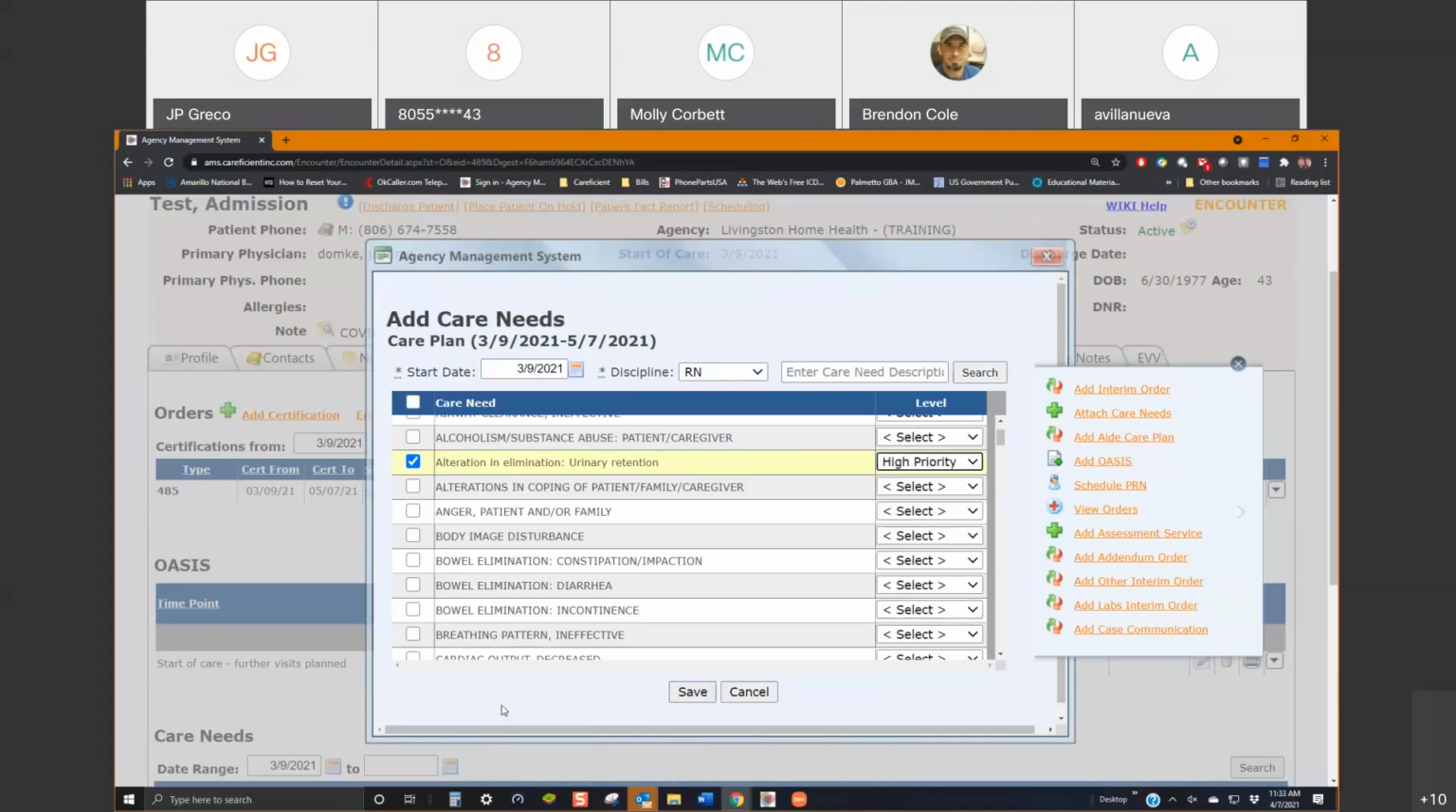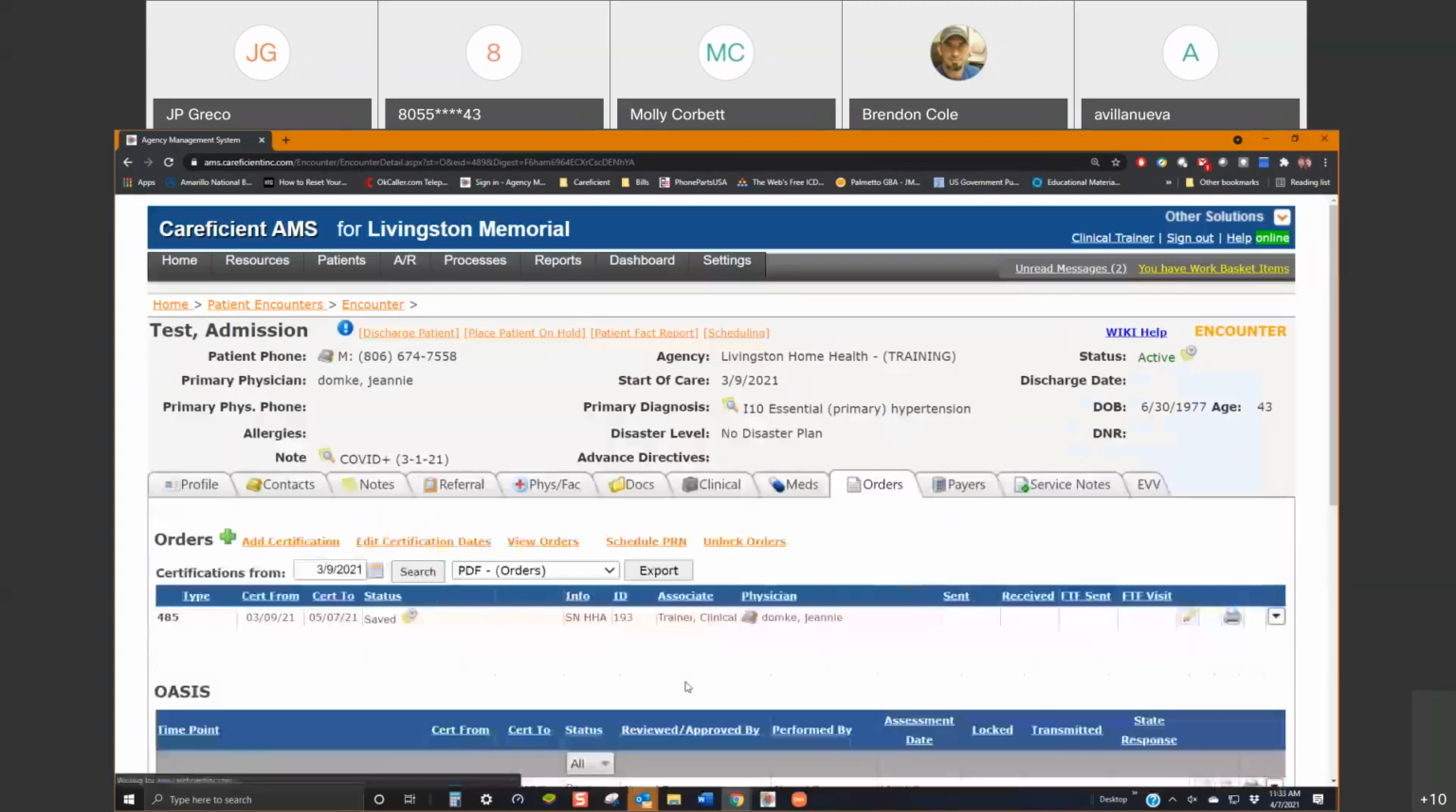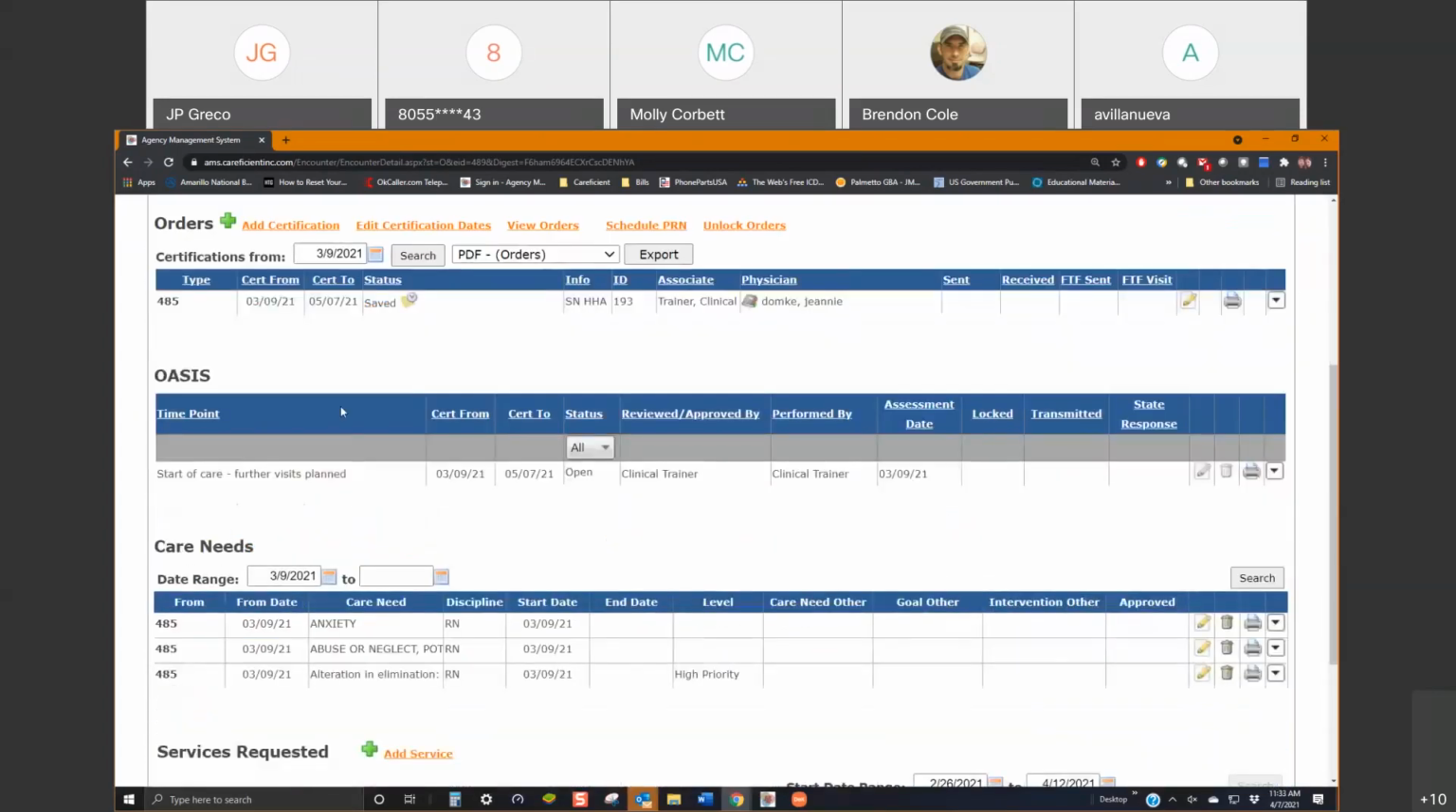And then you would hit save. Again, hit all that apply for this patient and this discipline. And then you're going to scroll down underneath the Oasis, and you're going to see this care needs section. This is where you're going to have those care needs. So these are the 3 that I chose for my patient. And then you can see the priority levels in there.